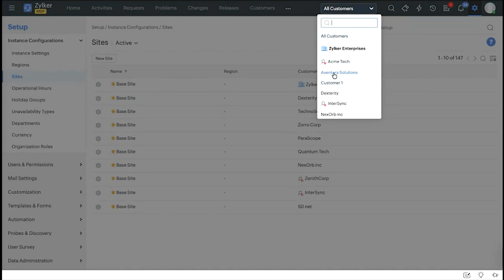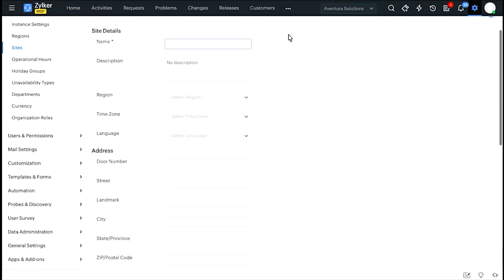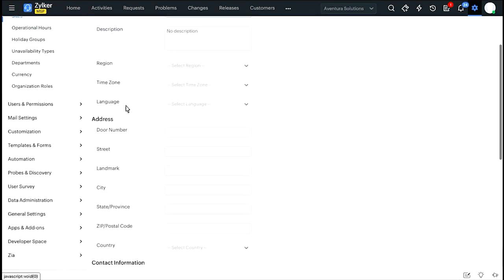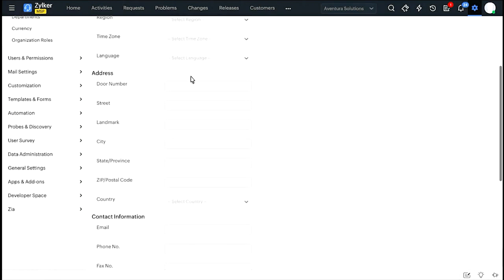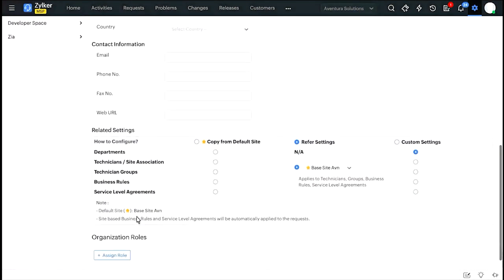You can select the particular customer for which you want to add a site, and you can add a new site for that customer. You can provide the site details such as time zone, language, and you can further add address and contact information. And after that, we arrive at something called related settings, right?